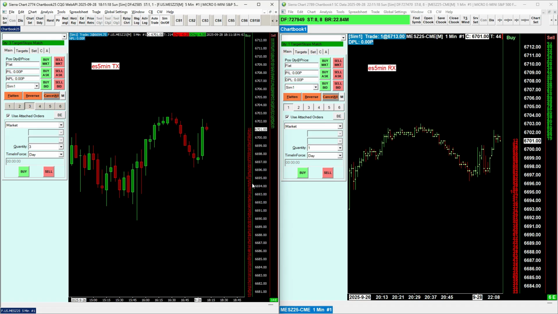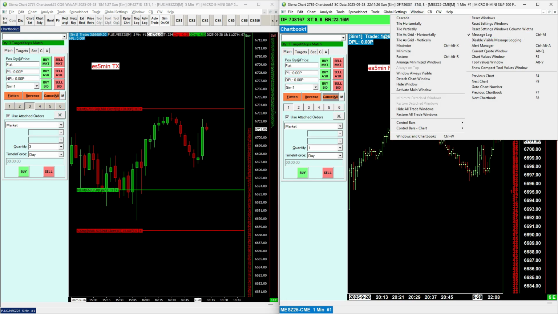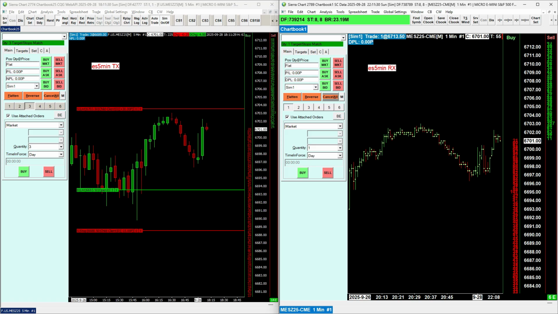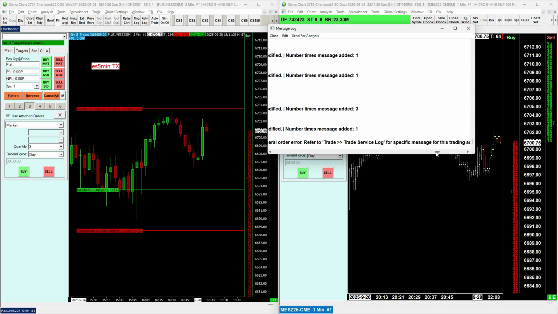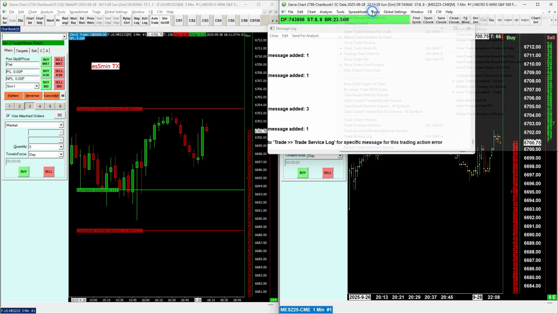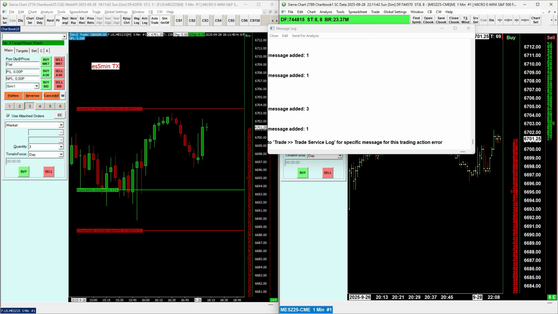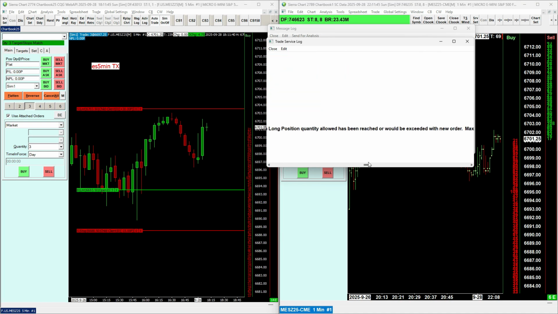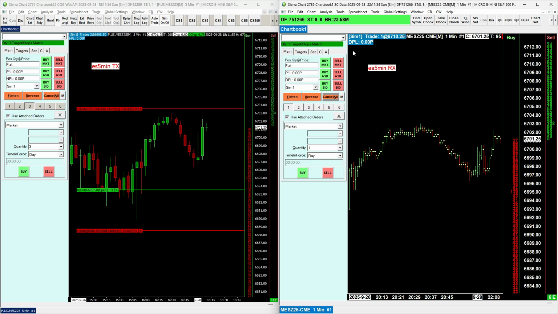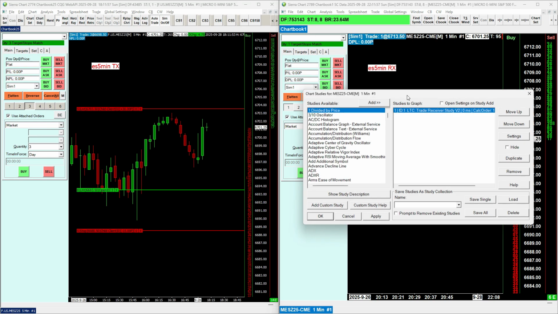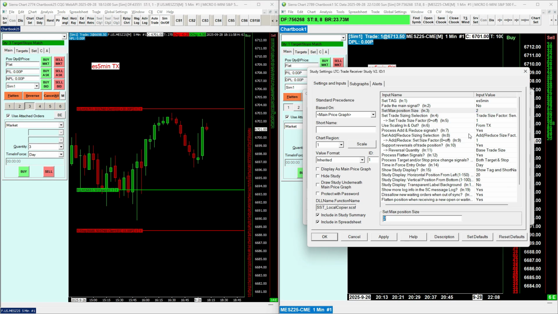If we'd go to 3 here, you will already know what happens. We will not see anything happen on the receiver end. Why is that? Oh, that's because we have a max position size set, right? So the order didn't work. Go to trade service log. Well, trade service log pops up here, and you will see max position allowed would be reached or exceeded, so the trade didn't happen. So that's that safety feature of the study setting here, your max position size.